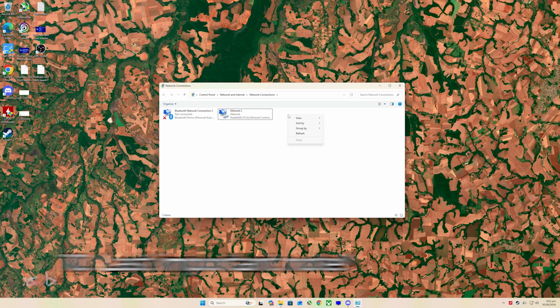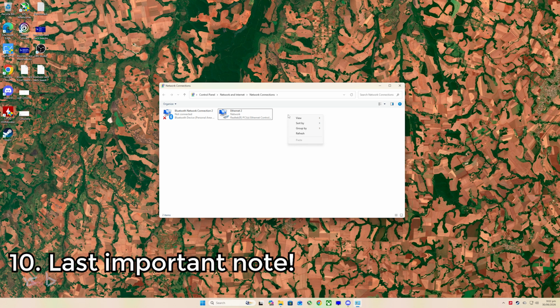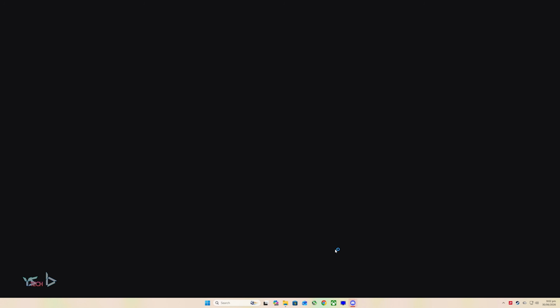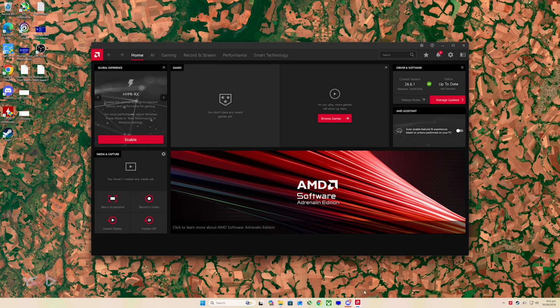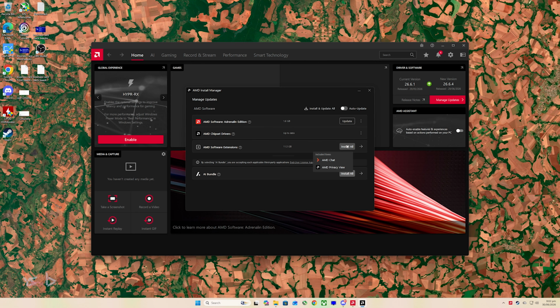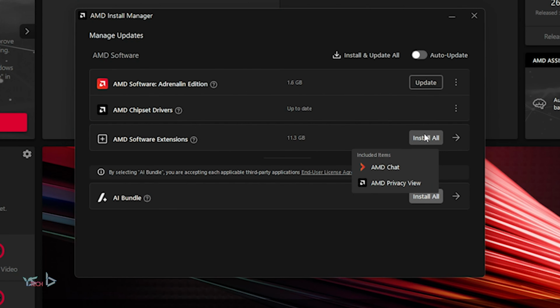There is one last important note. Head over to the AMD Adrenalin software by right-clicking the desktop or searching up AMD Adrenalin software, and then click Manage Updates. There is something important to note here. Make sure that Auto Update is left unticked as it is, and make sure that you don't update the Adrenalin software. As you can see, it says update, but don't click update, as that will be a mistake and you'll have to repeat this process once again.